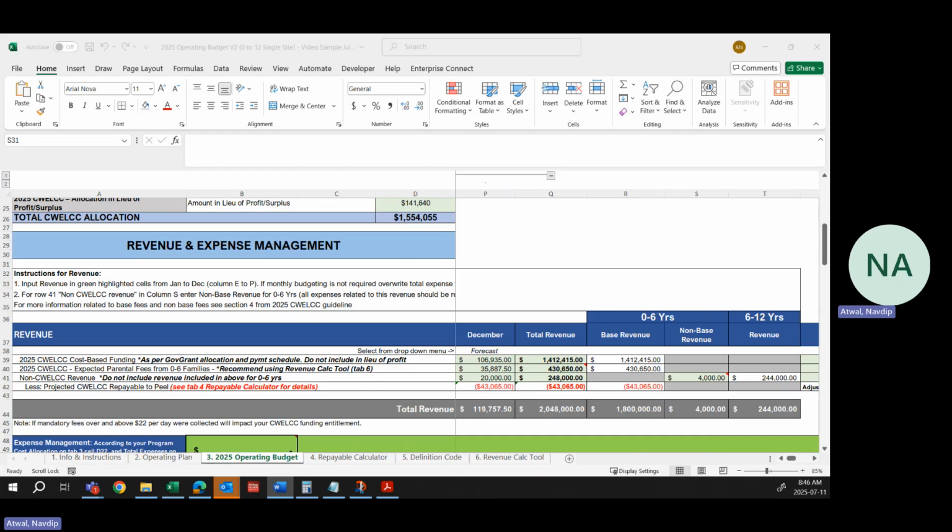If you have any questions regarding base and non-base revenue, please reach out to your EY specialist, or for more information related to base and non-base, see Section 4 from 2025 CWELCC guidelines.